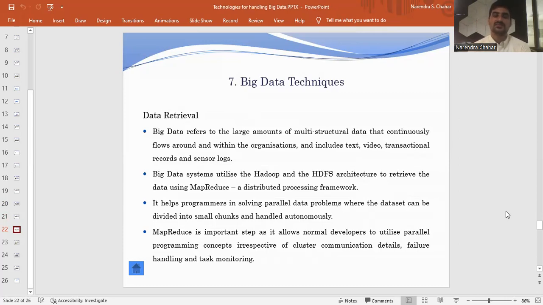Now, big data systems utilize the Hadoop and HDFS architecture to retrieve the data using MapReduce. MapReduce is a distributed processing framework. It helps programmers in solving parallel data problems where the data set can be divided into small chunks and handled autonomously. MapReduce is an important step as it allows normal developers to utilize parallel programming concepts, irrespective of cluster communication details, failure handling, and task monitoring.